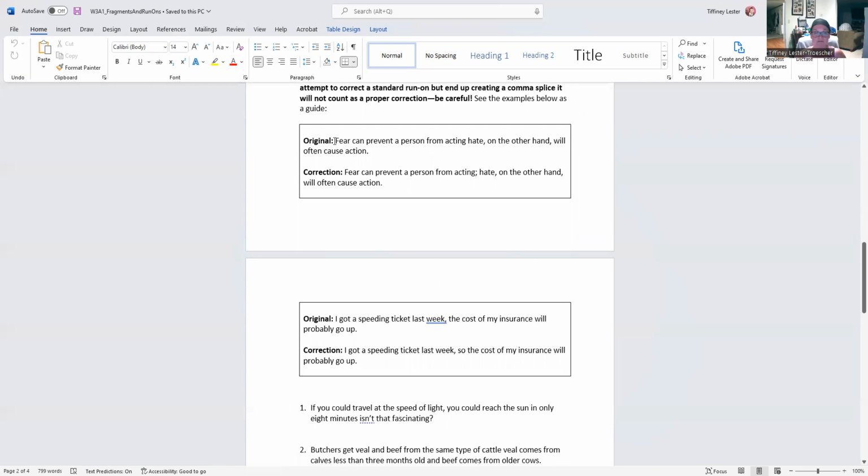Fear can prevent a person from acting. Hate, on the other hand, will often cause action. So this is where we have the first sentence here. Fear can prevent a person from acting. Hate, on the other hand, will often cause action. So this first sentence ran right into the second sentence. Don't let these commas fool you. These are not comma splices. The first sentence ends here. These commas are just being used to set off this conjunctive adverb, on the other hand.